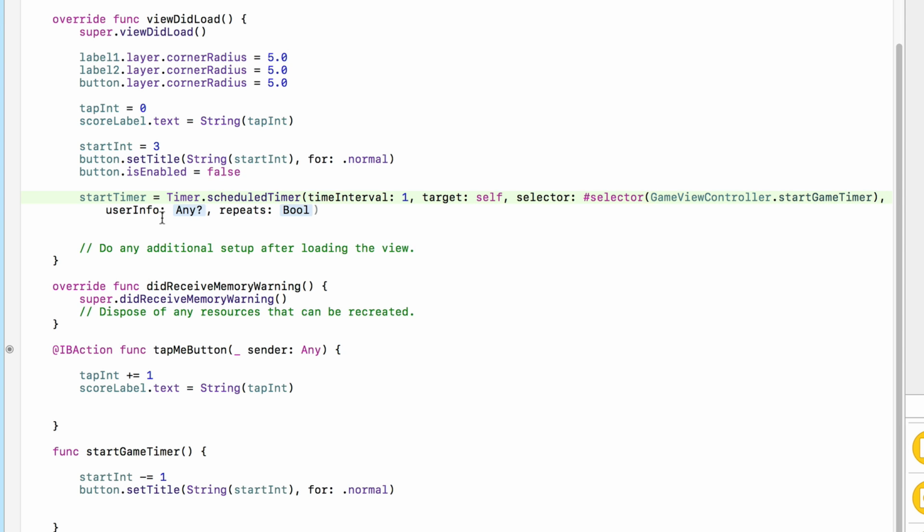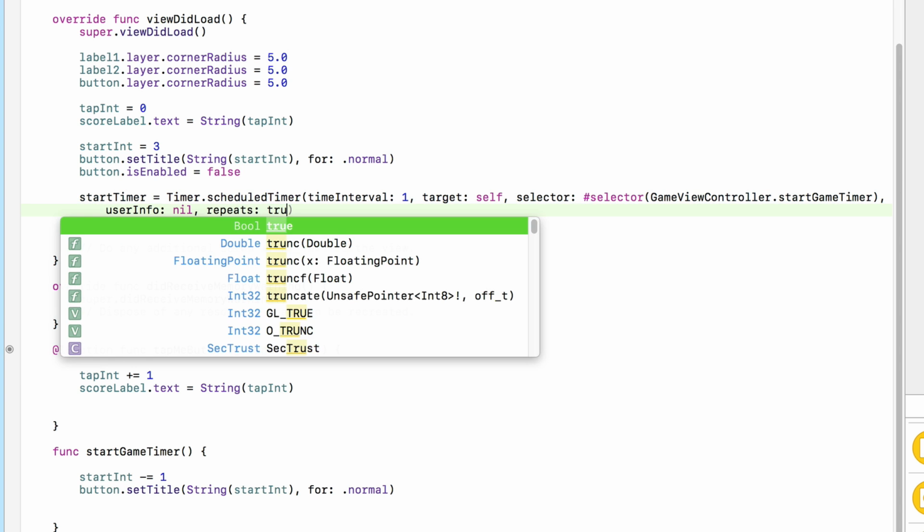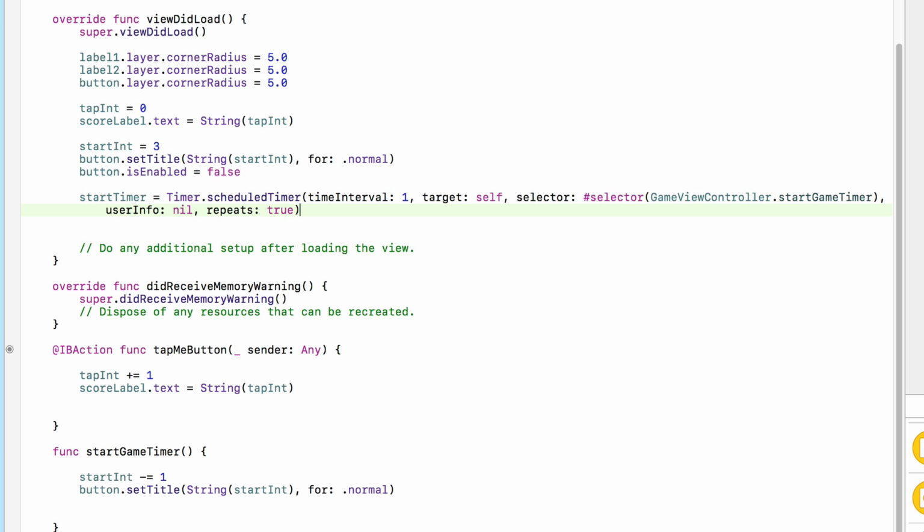We got a comma, which goes into our new line. In the userInfo, we just simply do nil and repeats. This is important. Make sure you have this set to true, because if you have this set to false or anything else, it's only going to call upon it once.